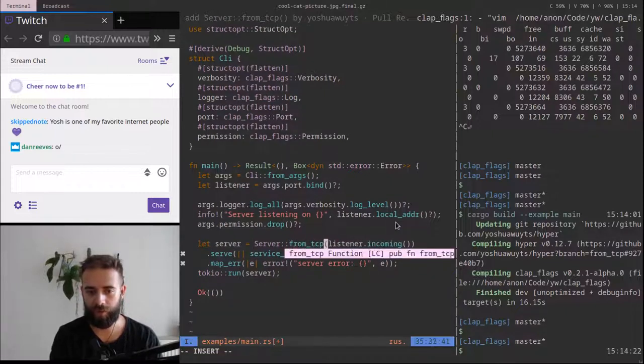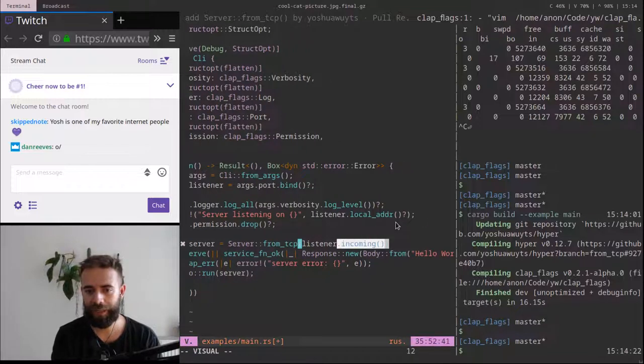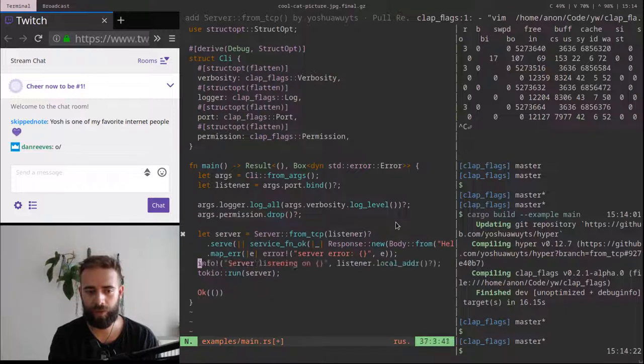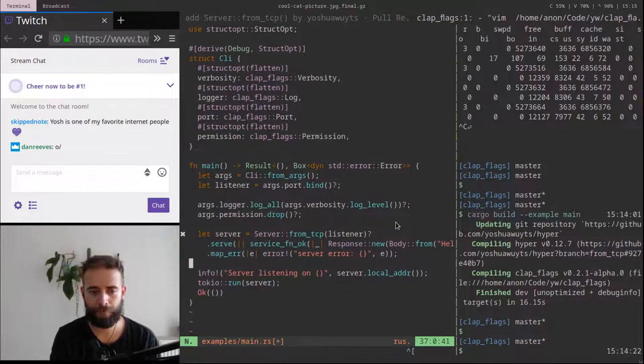Server from TCP listener dot incoming. And then what you can just do is do it from listener, from TCP, and then question mark after it, and then we are handling errors there. And then I think what we want to do there is we want to server listening on listener local adder is server.local adder, which will not give us a question back because it's actually already listening. And then that's that. Cargo build example main.